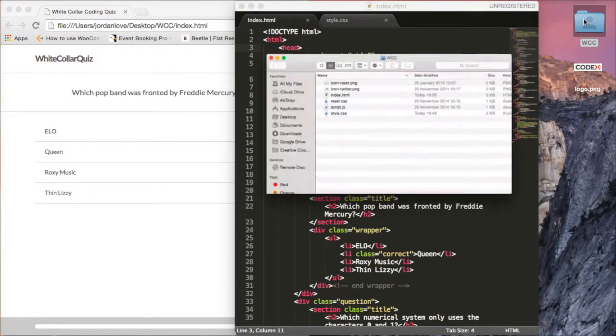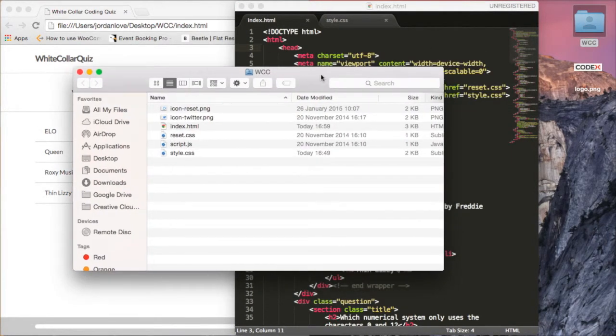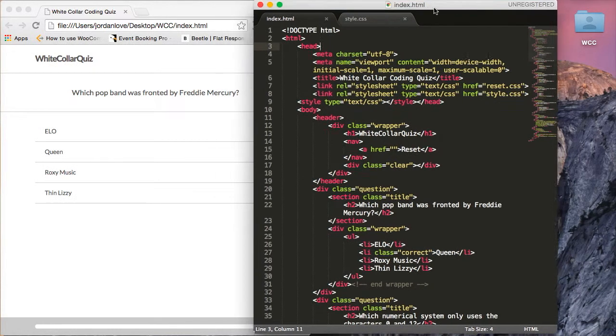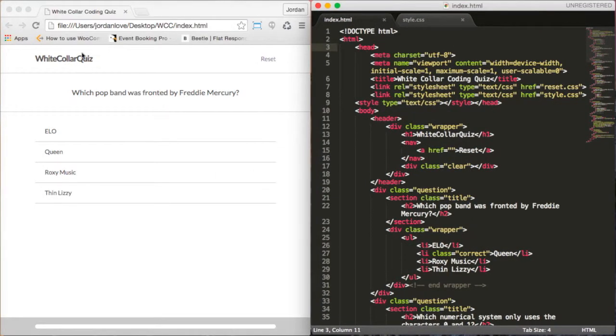To insert our image, we need to move the image file into the same folder as the app files. I'm just going to drag the image from the desktop into that folder. And you can see that all the files are right in the same directory, all next to each other. Good, so let's remember what we're doing here. We want to put our image right there where it says white collar coding quiz.